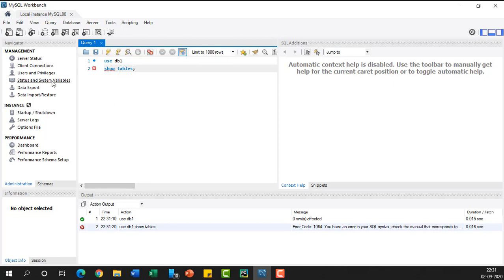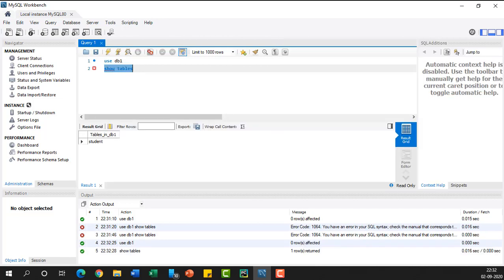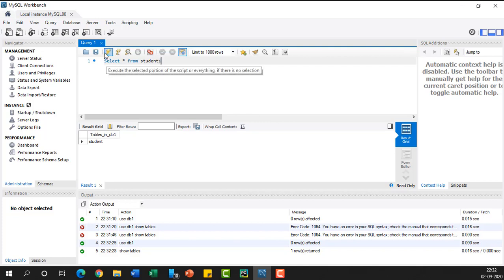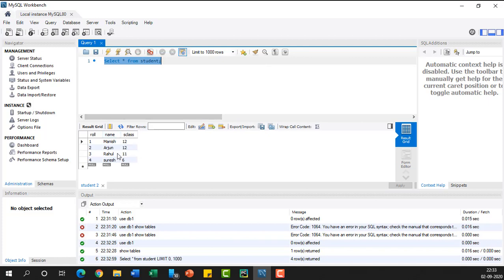I don't know what went wrong. Okay, I need to select the command and then execute this. Now I'm going to write a simple command, select asterisk from student, with a semicolon there, and try to execute this piece of code. You can check out my result is here. So it's a GUI interface for SQL.